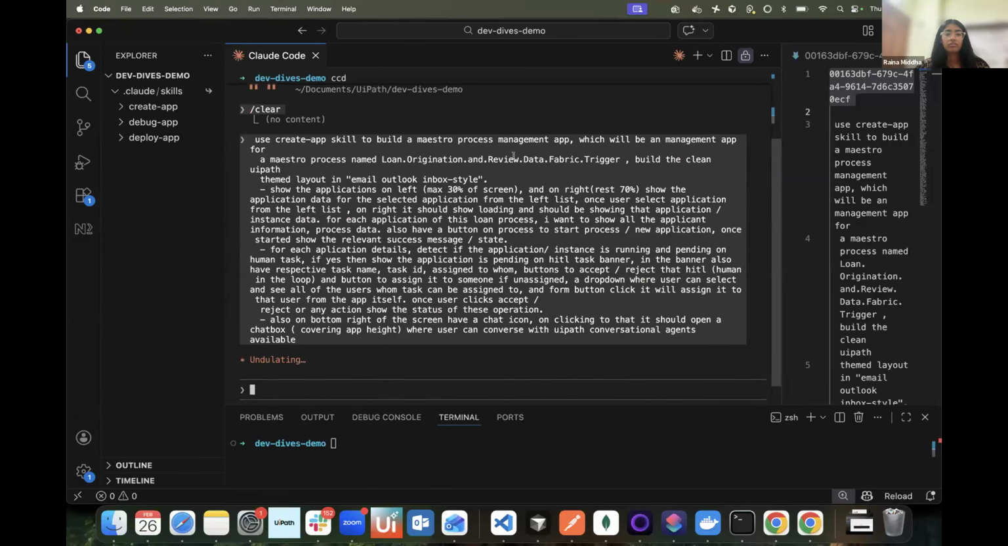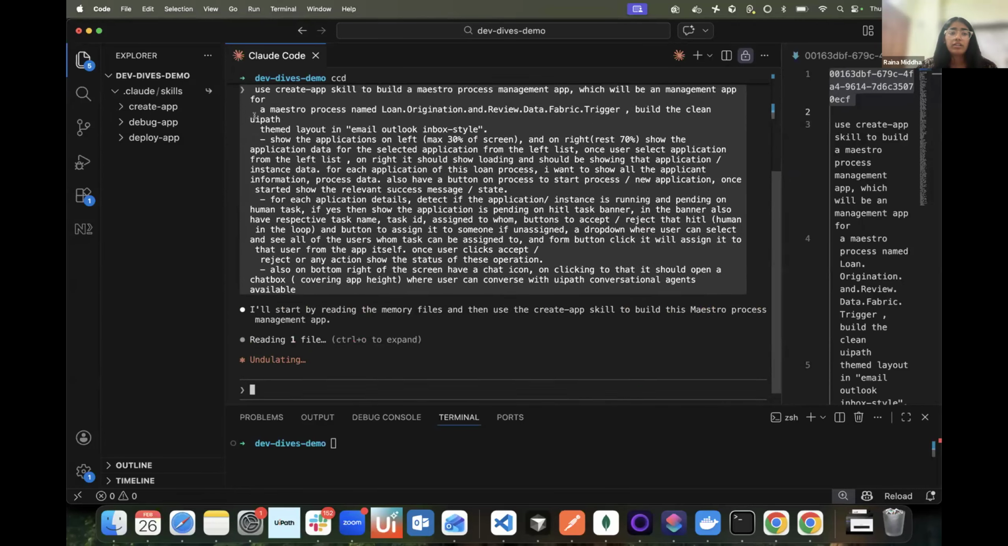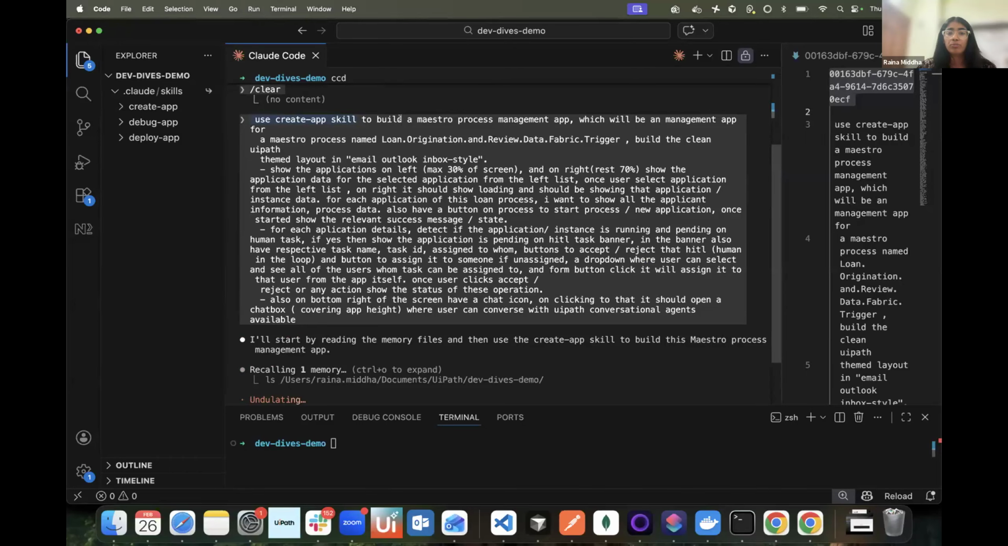So whatever I have told you, this is what I've prompted as well: use the create app skill to build a process management app, which will be a management app for a Maestro process named this. So I have provided for what Maestro process I want to build this process app, and what UI interface it should look like. I provided that it should feel like email, Outlook, inbox style, and to show the applications on the left, maybe 30% of the screen, and on the right will show the application data.